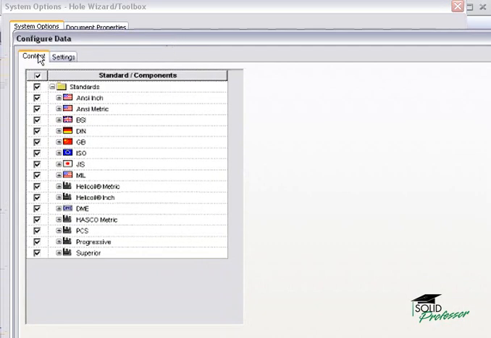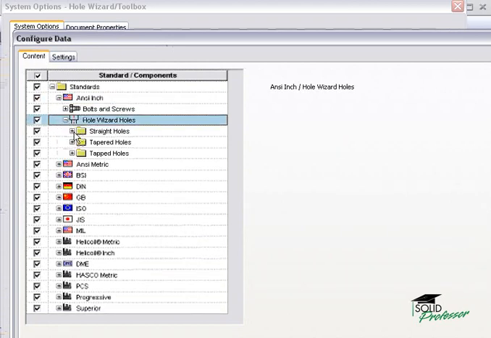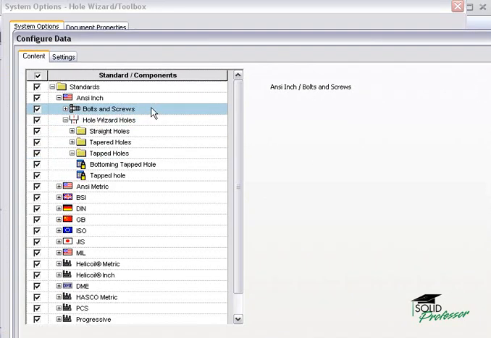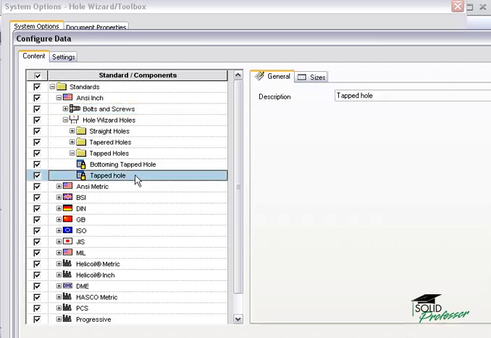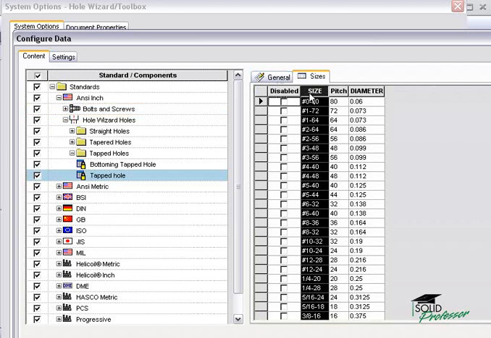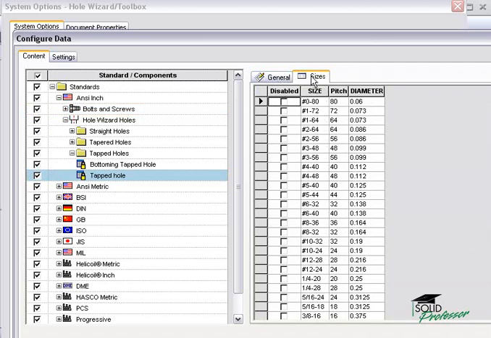Now, under the Content tab, you see a window with a list of standards, categories, types, and components. Note that we're interested in the Hole Wizard holes and not in Toolbox components. With the Hole Wizard component selected, I can view its general description as well as a table containing all the component's available sizes. In this case, all the ANSI inch tapped hole sizes are being displayed. Keep in mind that these are the same sizes displayed in the Hole Wizard feature when working with a tapped hole under an ANSI inch standard.